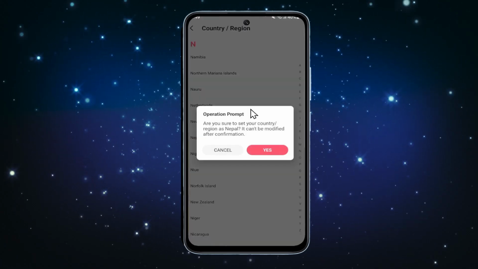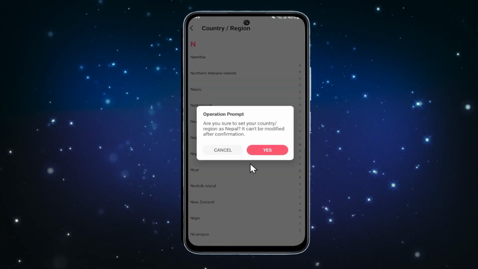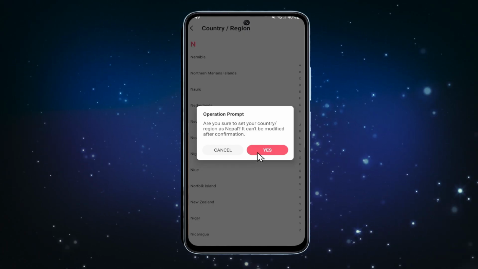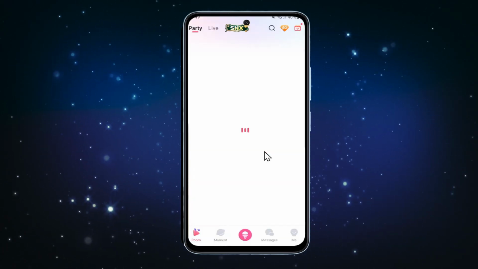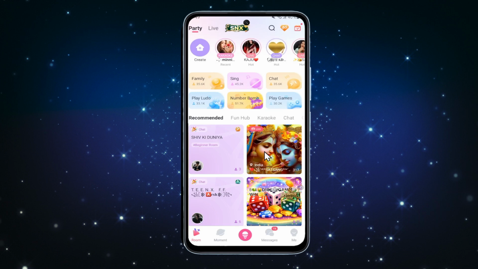Once you tap on it, you will be asked whether you are sure that you would like to switch your region to this country. In order to confirm, tap on the Yes button. And now your country or region has been switched right away.